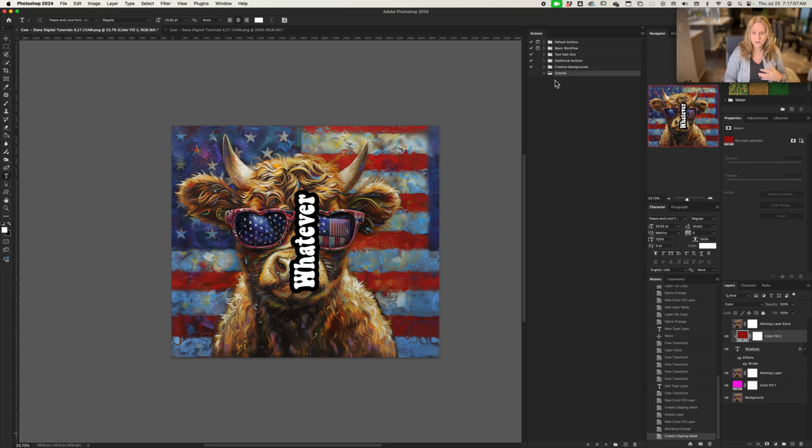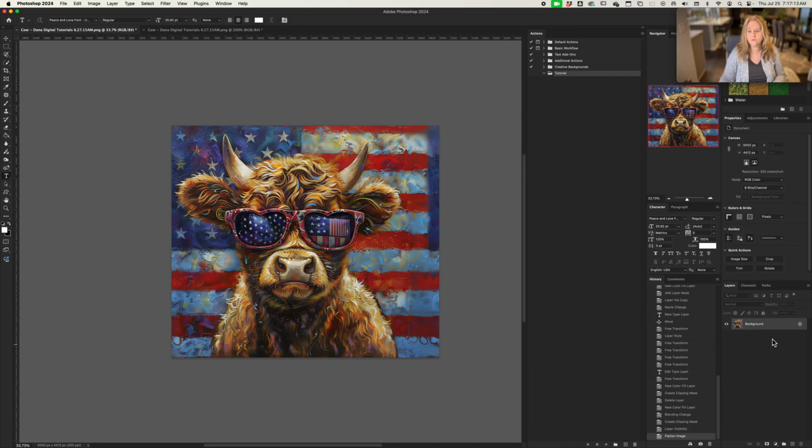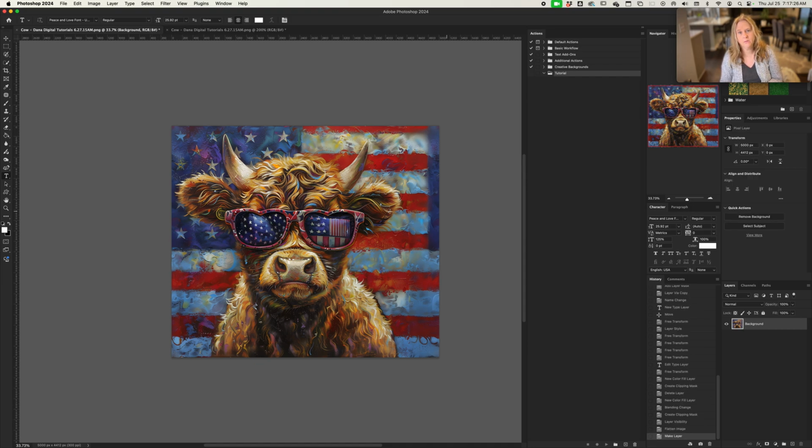So let me delete all this other stuff, and I'm just going to show my cow, and I'm going to flatten and unlock. And see, it calls it layers, so we'll just call it background, so that any of my images that go and select the black background doesn't cause any problems.